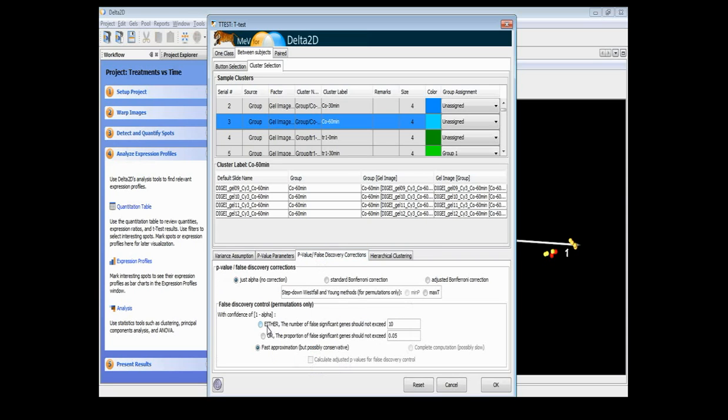Then for discovery control, we recommend not to use Bonferroni, standard or adjusted, doesn't matter, because it's very strict and you would lose a lot of maybe interesting expression profiles. But we would like to use false discovery control.